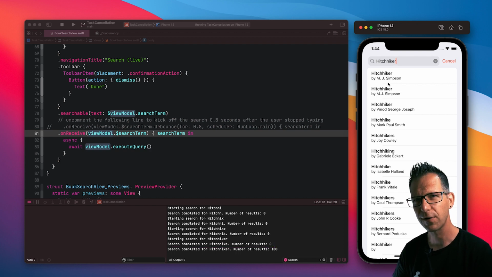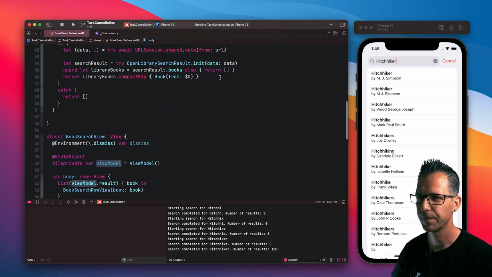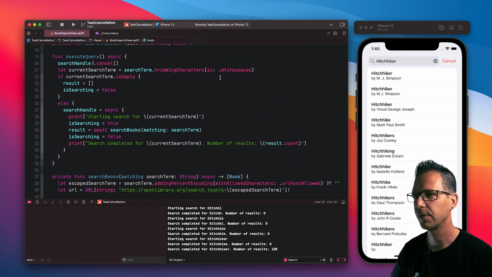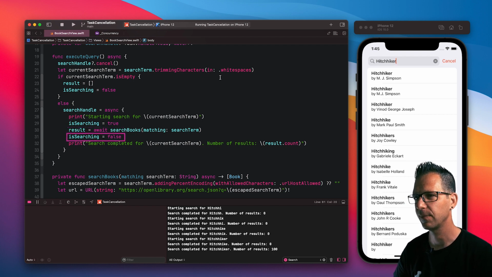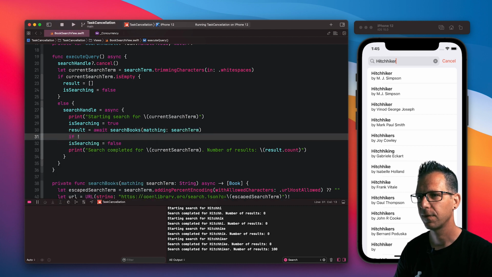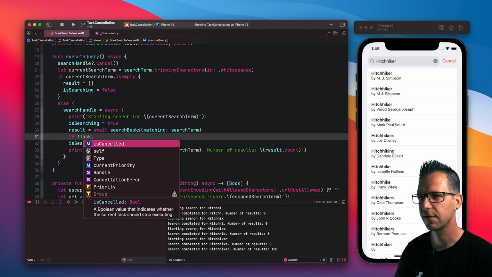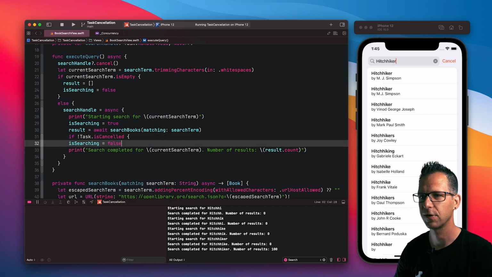So this is pretty close to what we want, but you might have noticed that the progress banner disappeared. So let's fix that. So why does it disappear? Well, if you look at the code, you will notice that the spinner is only ever turned on when we start a new request, but it is turned off when we cancel a previous request. So we need to guard this statement down here and only execute it if the task has finished. So if not task.isCancelled, and then set searching to false.